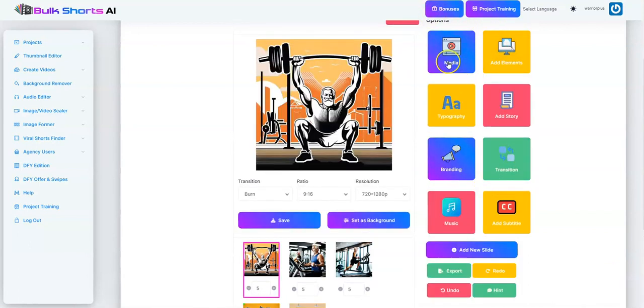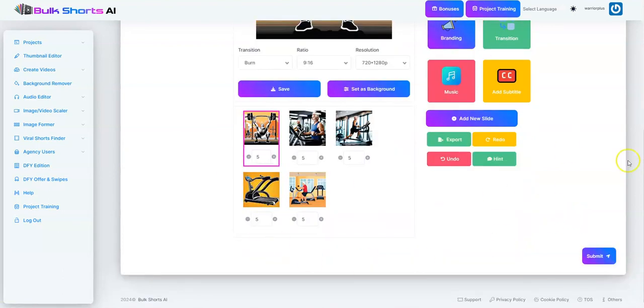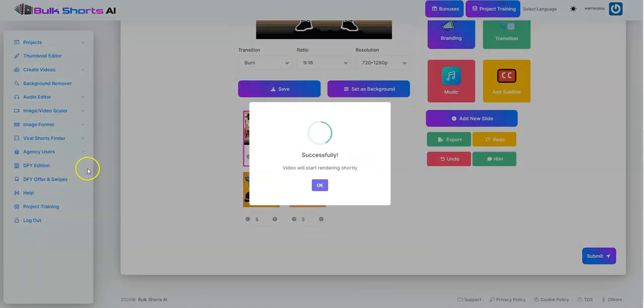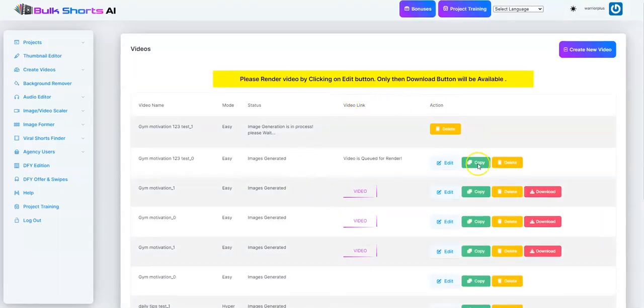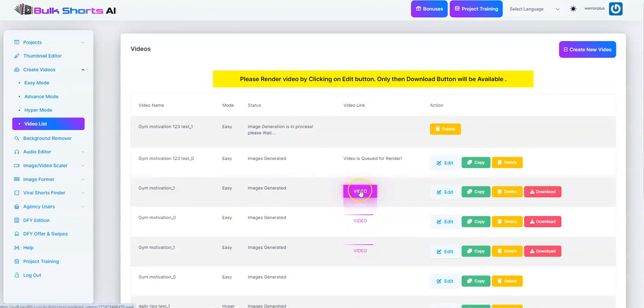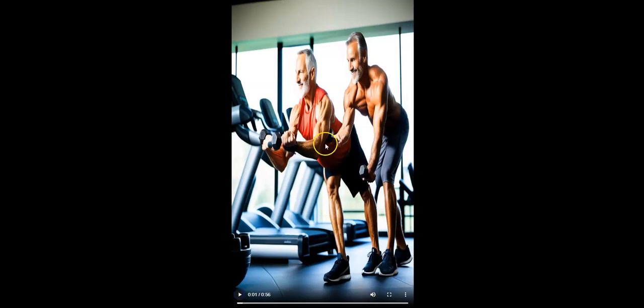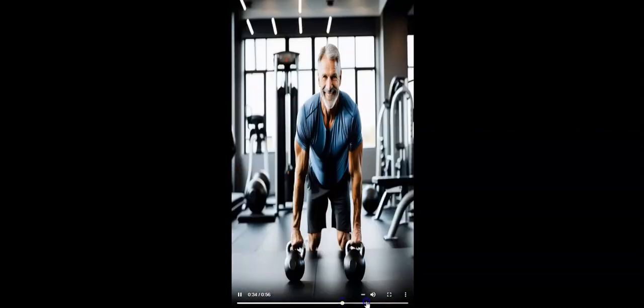I can make changes, I can add in media, I can add in elements, put typography, add in stories, do my own branding, add CC, add music, add slides, and once that is done, all you have to do is just submit, and the video will be ready to use, and all you have to do is just click on that particular video, and the video is all generated for you right over here.